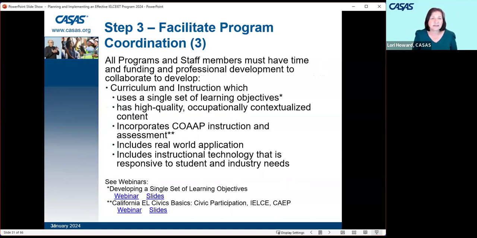Okay, and the staff members need to have time and funding and professional development to collaborate to develop the curriculum, as we talked about before, the curriculum and instruction, which uses a single set of learning objectives, has high quality occupational and contextualized content that in a second Penny's going to share with us, incorporate co-op instruction and assessment, include real world application, and be technologically appropriate. And I've listed for you 2 webinars that I've done for you, developing a single set of learning objectives. There's a webinar and slides. I've linked to them here, but again, they're on the CASAS website.